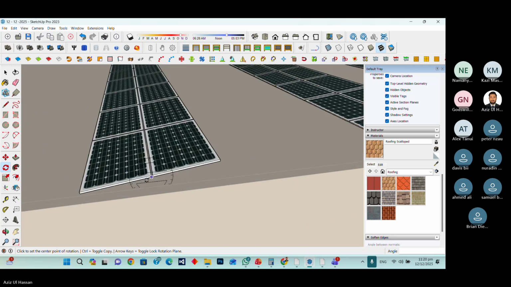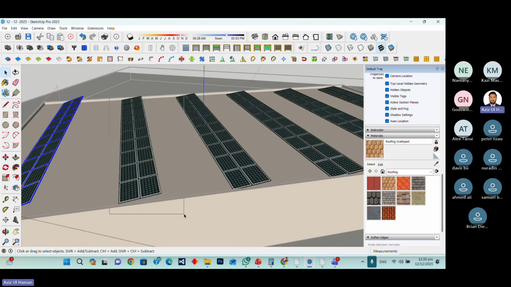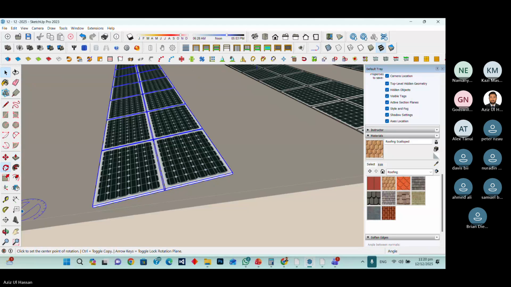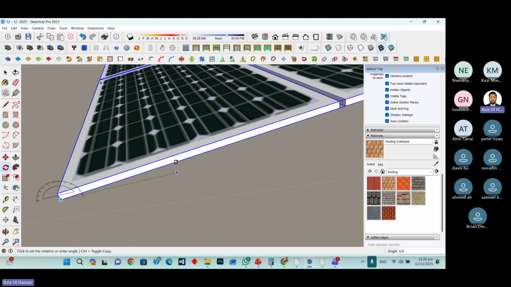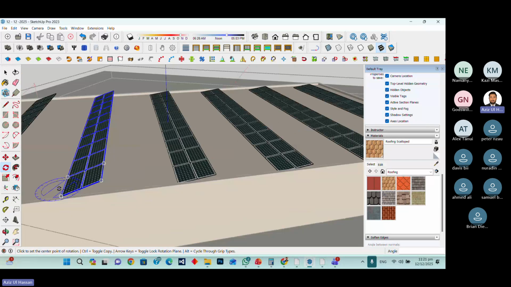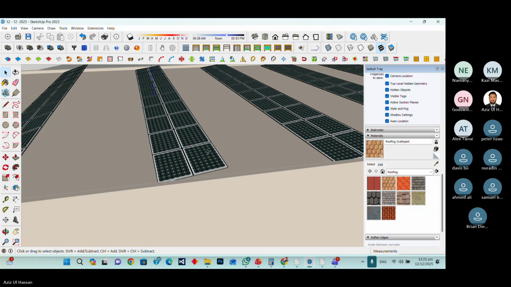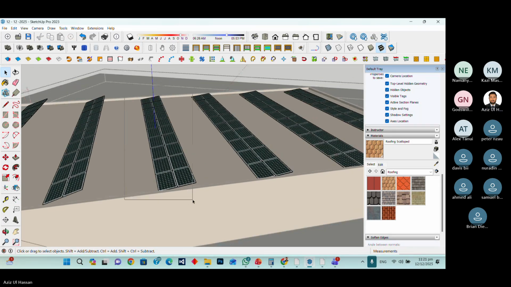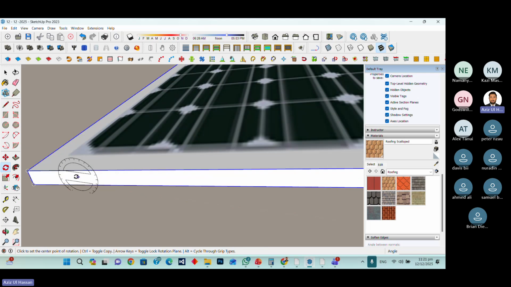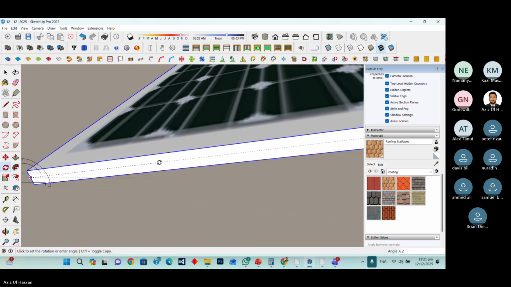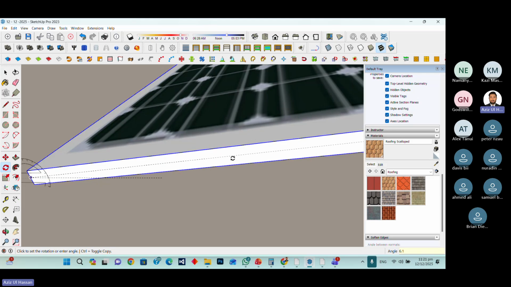Here again, for that we just make a copy again, 9.6 again.